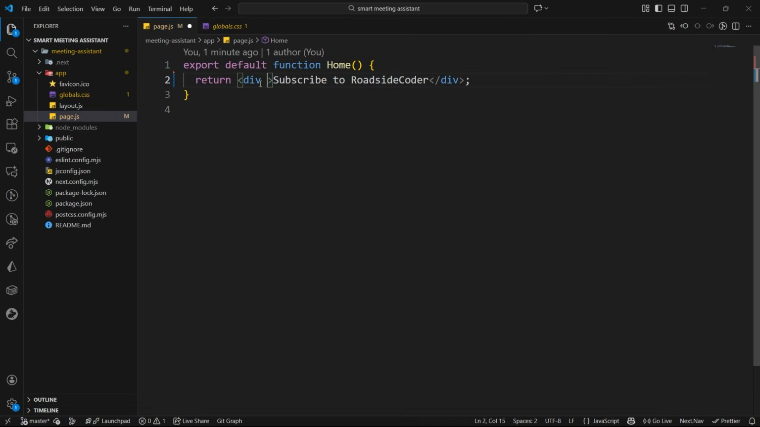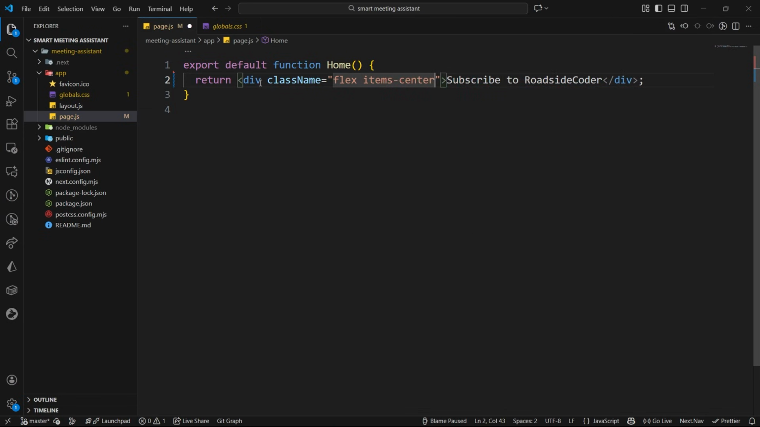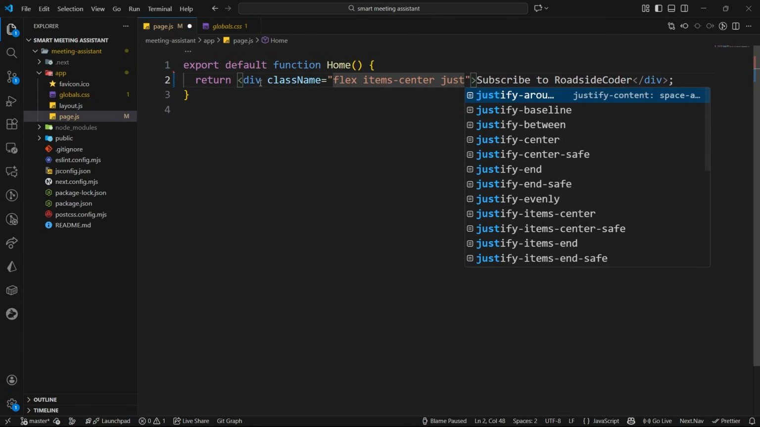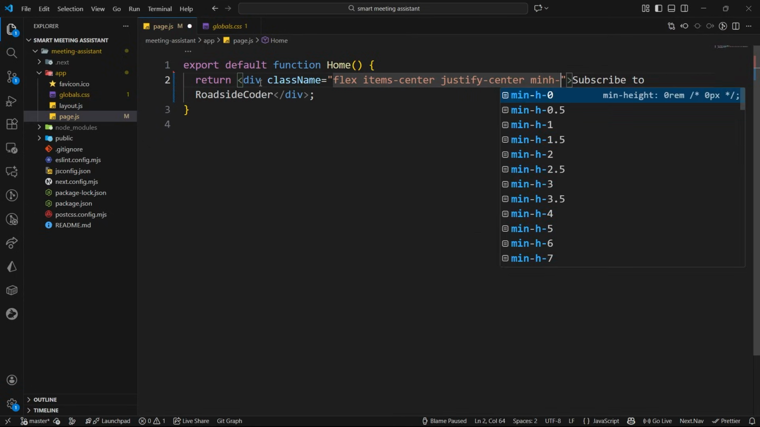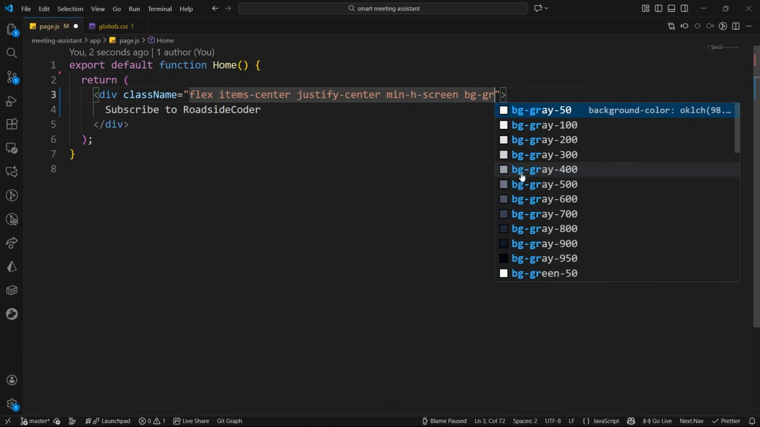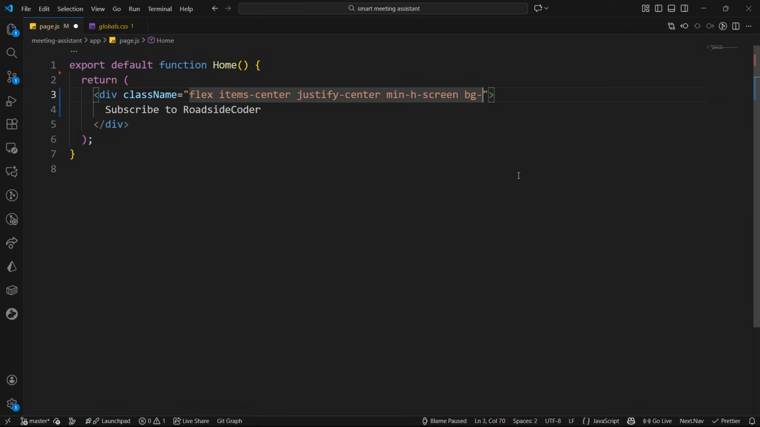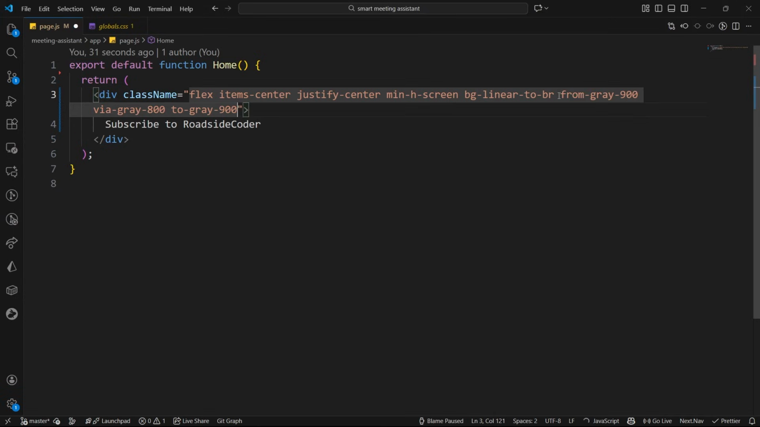So first of all, for this div, I'm going to say className is going to be display flex. Items to be centered, that is vertically, we're going to keep all of the items as centered, and justify centered, that is for horizontal centering, right? Minimum height of this will be screen, that is 100 viewport height. Background gradient, actually I think it's background linear now, to bottom right, and we can provide a gradient over here for our background, like from gray-900 via gray-800 to gray-900 again.